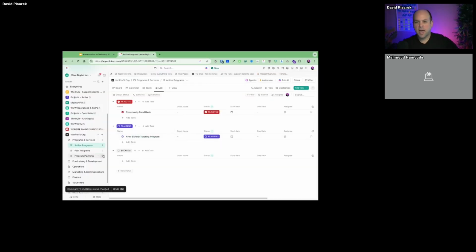So active, past, and planning for the programs, you can have a list for, or a folder for fundraising and development, for operation stuff, for marketing and communications, for financial stuff, for volunteers, and recruiting, for boards of directors. You can have meetings and stuff in there.